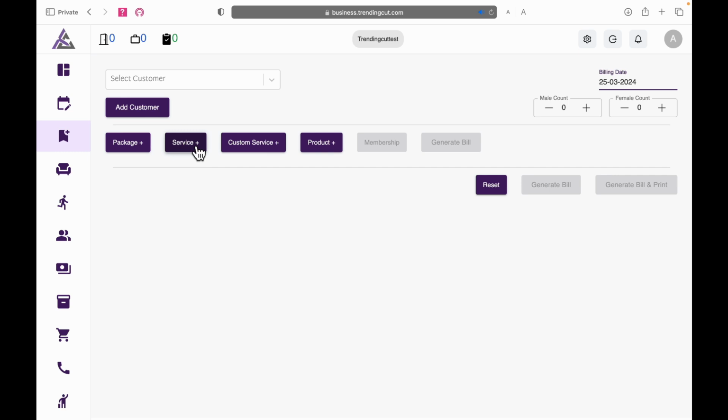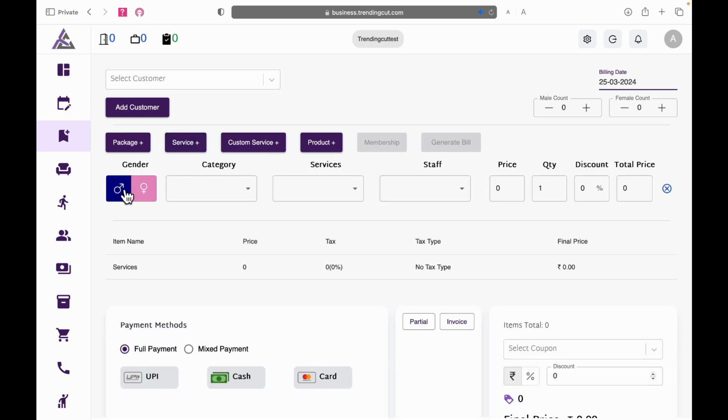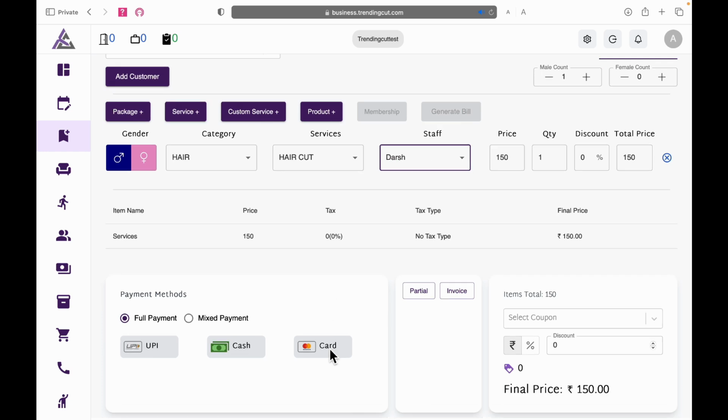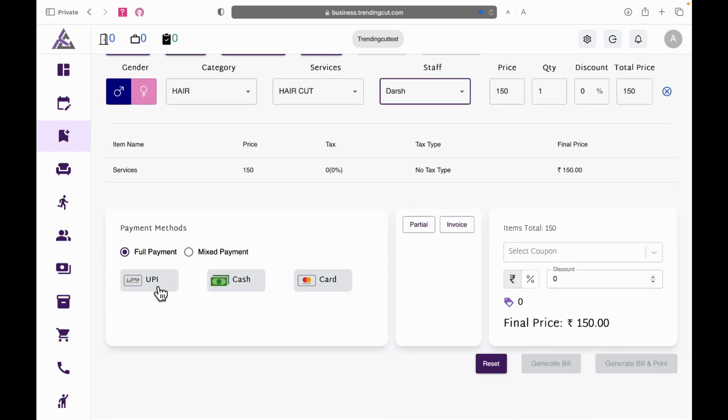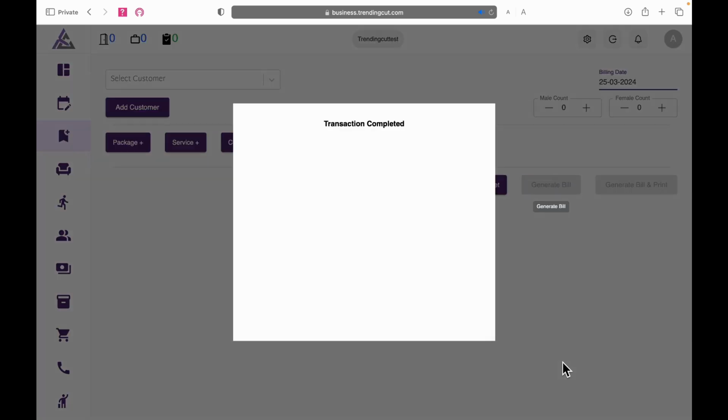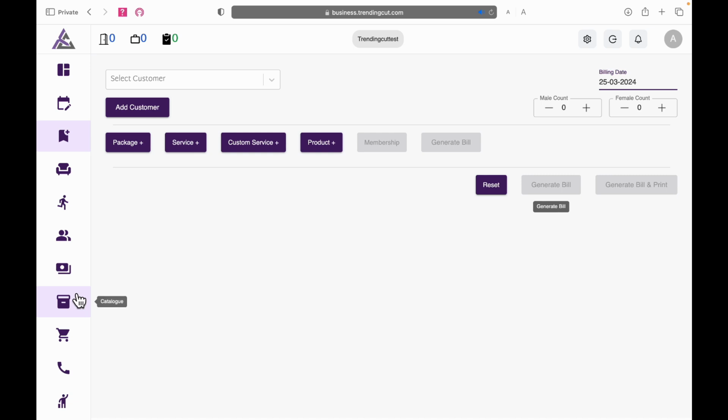Because we have created a service, we will be able to create the bill now. So in the gender selection, under the gender gents, we have created a category, and we have created a hair service, and we have created one staff. So for the kind of payment mode which the customer is going to use, based on that you select generate the bill. So now the transaction is complete.